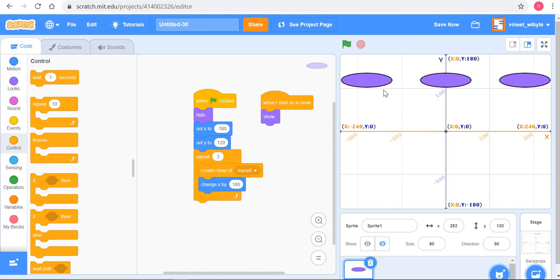So all I have to do is look at what's happening here. I created a clone, change x by 180, created a clone, change x by 180, created a clone, change x by 180. So x has gone somewhere out. I should do two things. One, I should certainly change my y because I want the next row to appear somewhere here. So I should change the y.